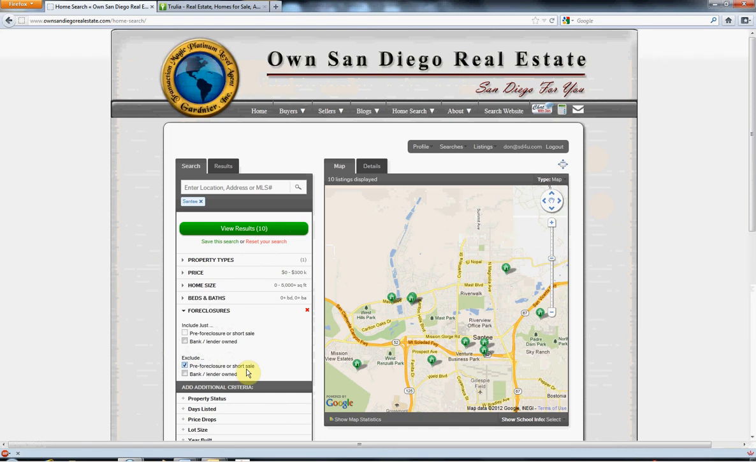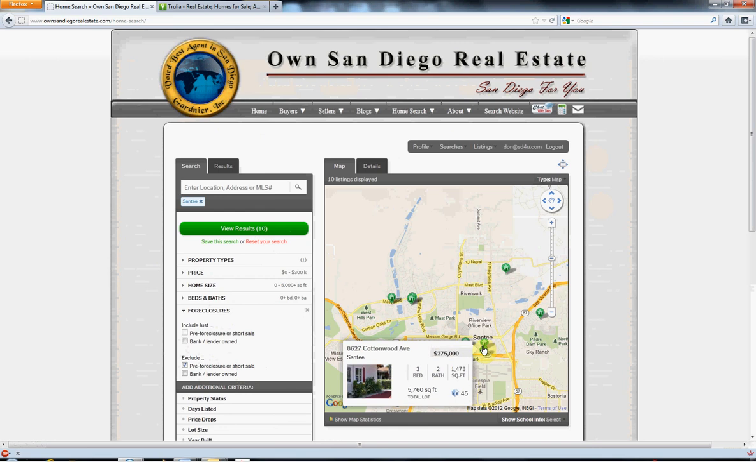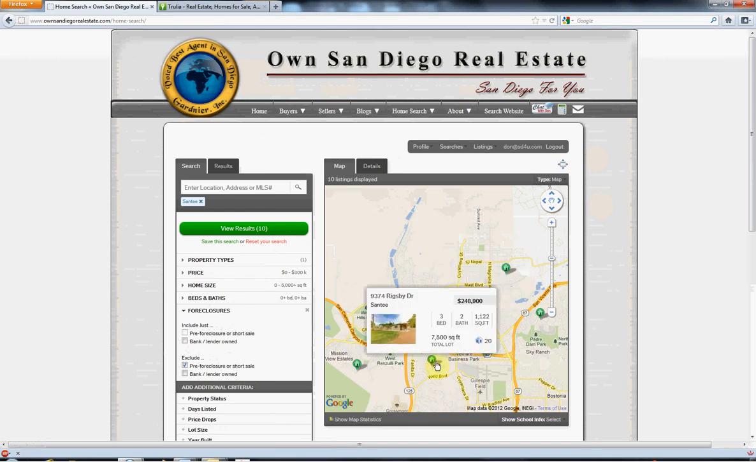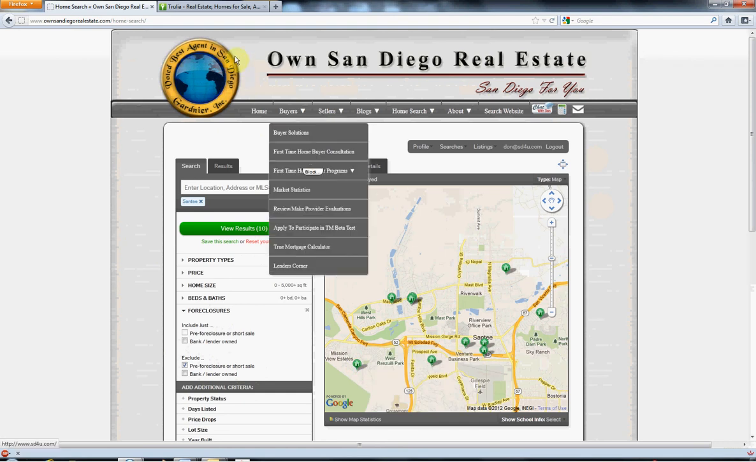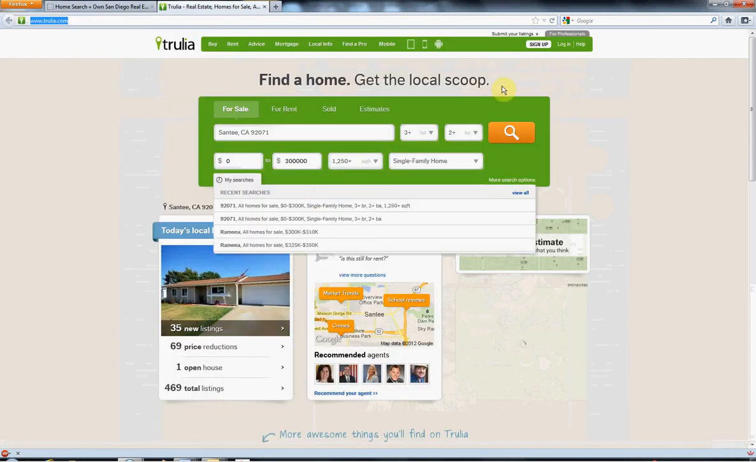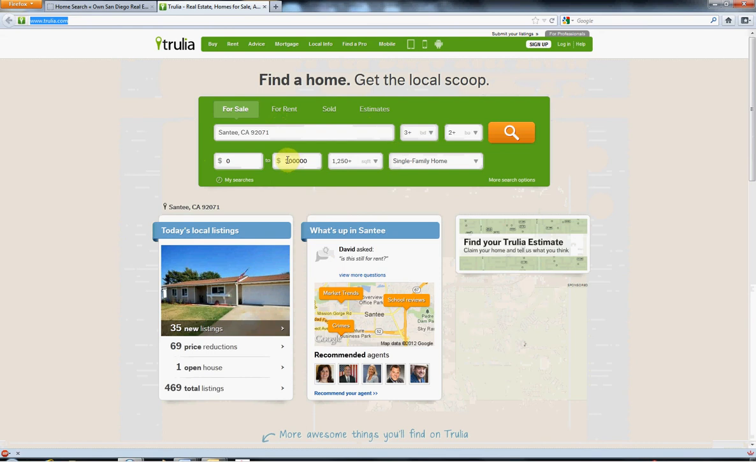All right, so now that we've done that, if we were smart, we would stop right now and look. It would take us 30 seconds to go over each one of these properties and see whether or not it was something that interested us. But in this case, let's see what would have happened if we were using one of these other websites where you put everything in advance and then just go to your results page.